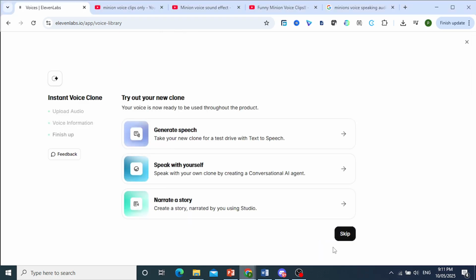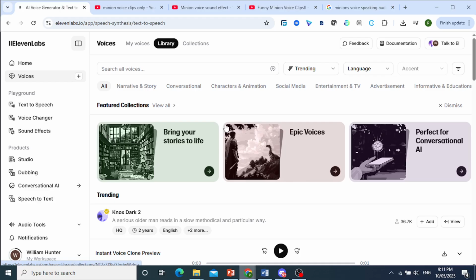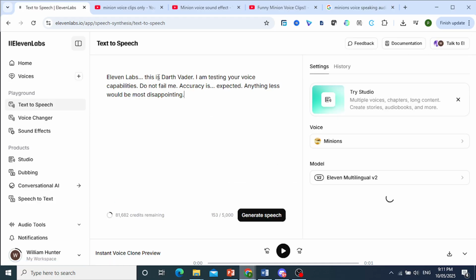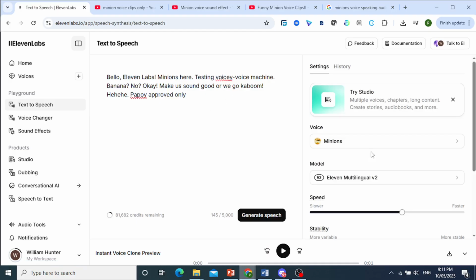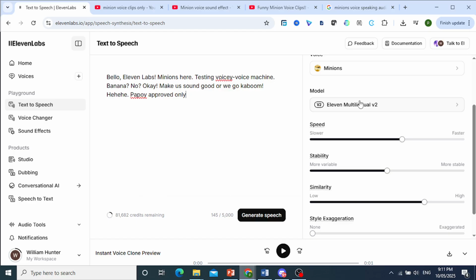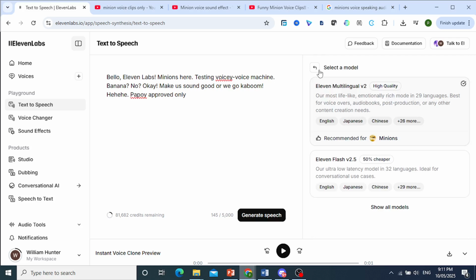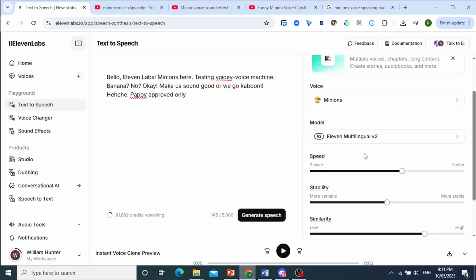And then what we're going to do, guys, we're going to generate speech using text just to show you. So this is the text we are going to go ahead and generate. So this is the minion's voice that we have just created, right? With a voice clone, the model will be 11 multilingual v2. This is the latest version. This is the best one that they currently have.